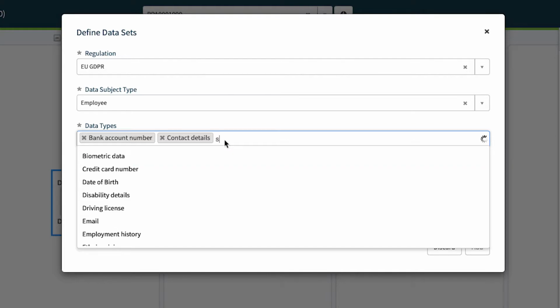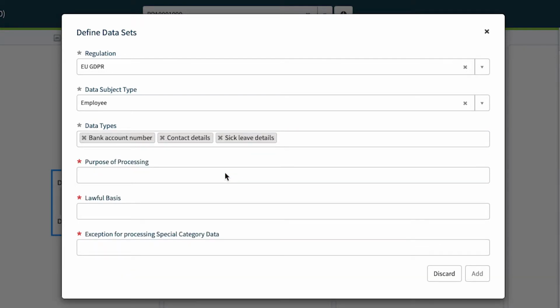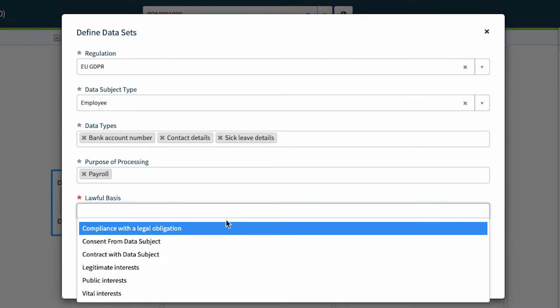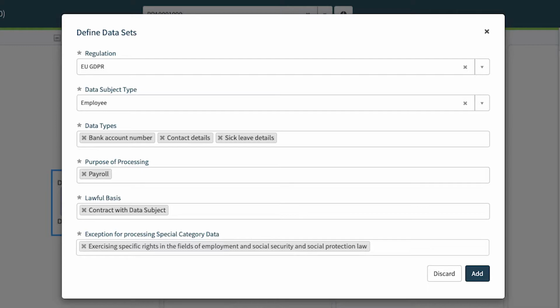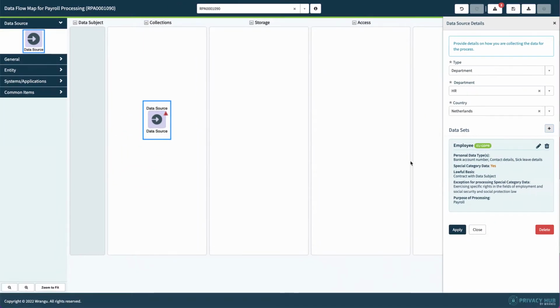As soon as we add sick leave details, we have an extra field to complete, since this is special category data for which an exception is required. We complete the data set with our purpose of processing, lawful basis and special category exception. When we click Add, the new data set is shown in the Details pane. But we are not finished yet.